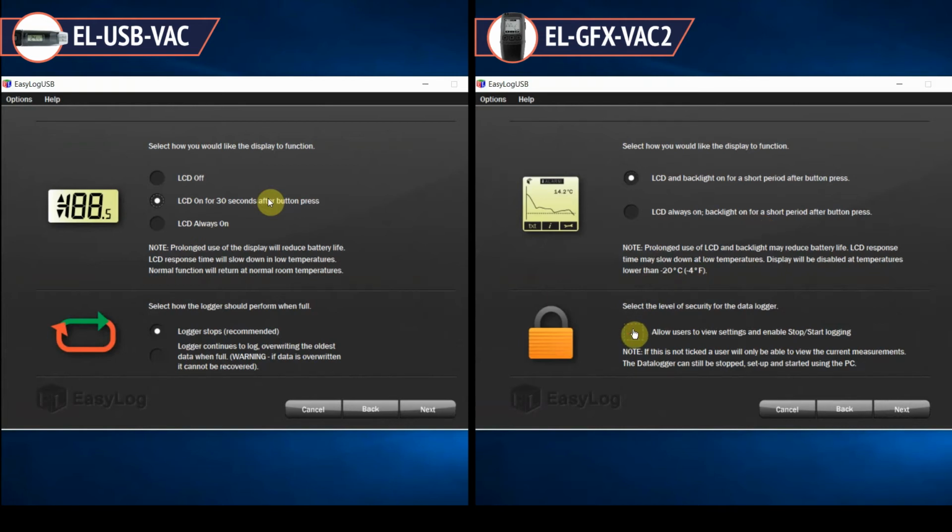For GFX users, you will choose whether you want to be able to start and stop logging and change settings in the field, or just view data. This security feature is up to you.